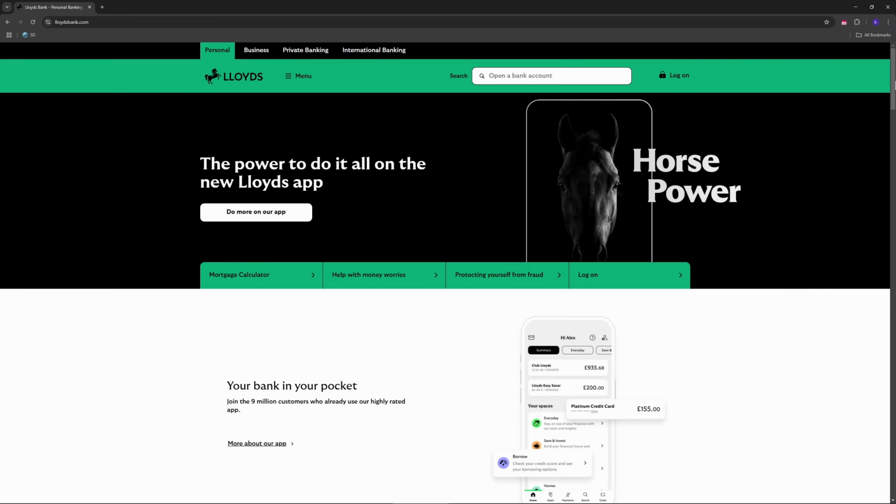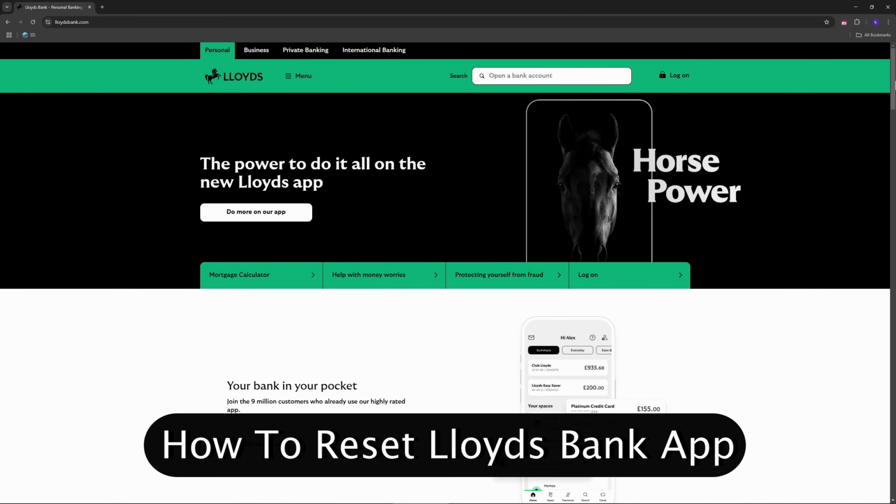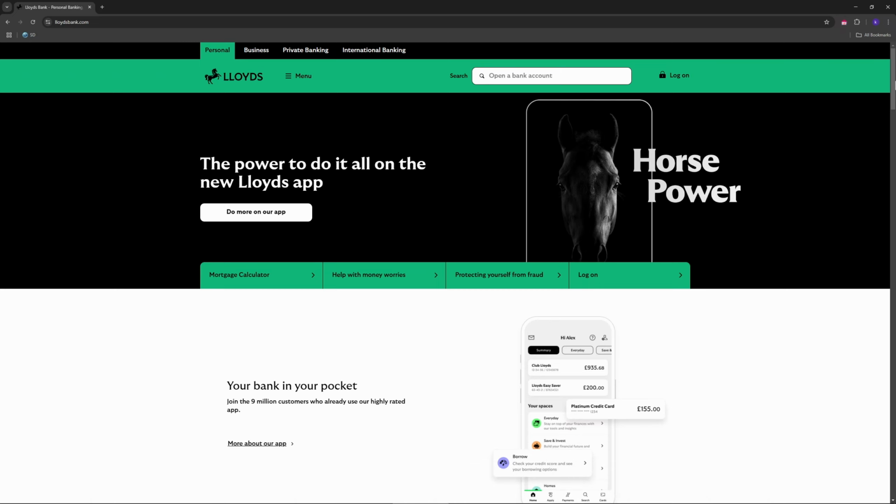Hello everyone, welcome. If your Lloyds Bank app is not working properly, crashes, or you're locked out, resetting it can help. Here's how to do this on Android and iPhone.